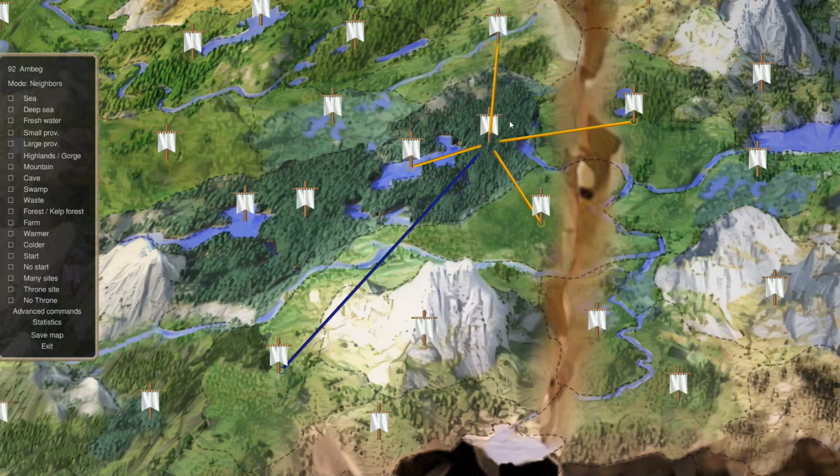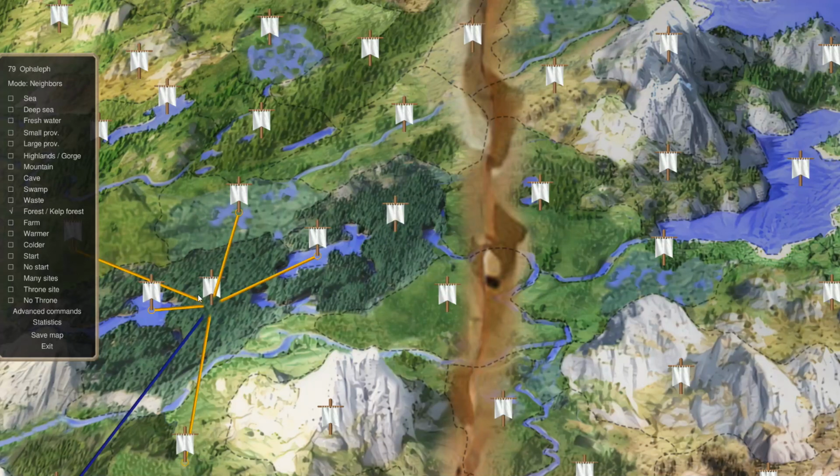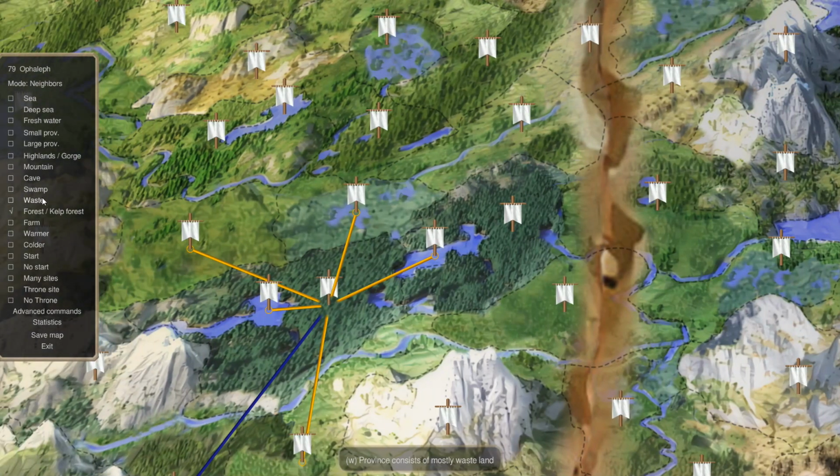Let's see. Are these connections right? You also go there. Okay. And you're a forest, and you're a forest. We'll make you a large forest. It's a little bigger than the other guy.